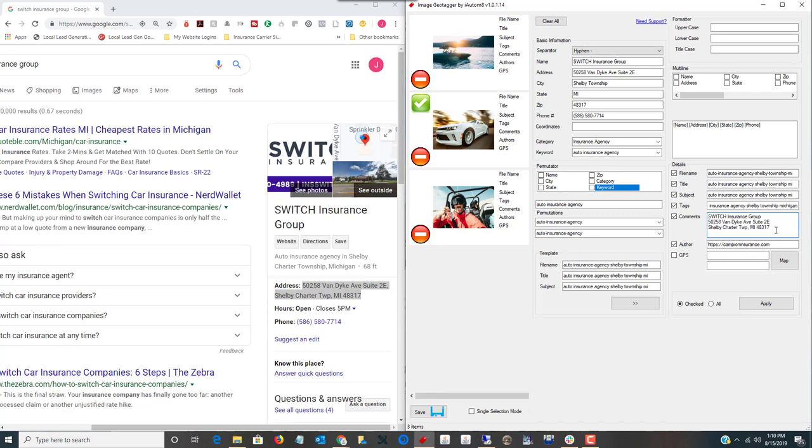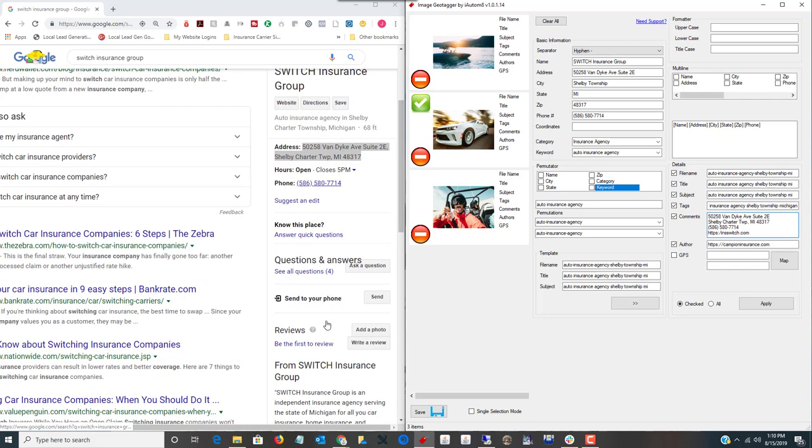Okay, now I need to add the phone number, which is 586-580-7714. And then the last thing I'm going to put is the website. And again, I'm grabbing this from the GMB listing, so everything matches up. Okay, author right here. We're going to put the website again. So let me check that so it's included. HTTPS. Okay. So we've got just about everything filled out here.